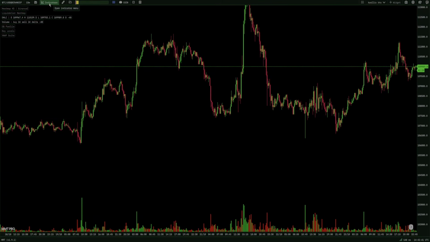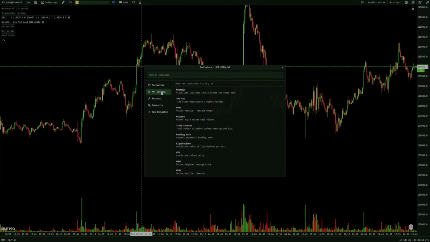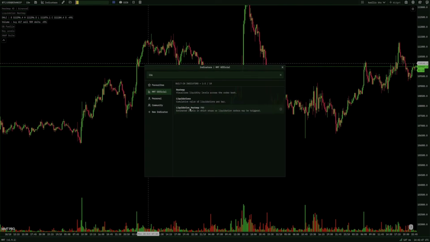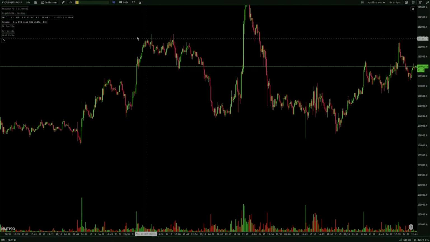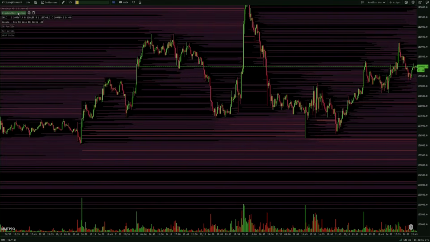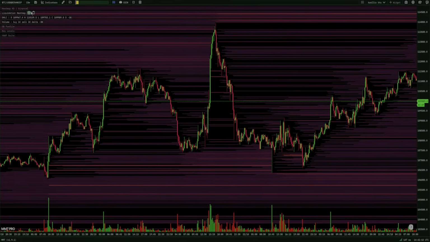If you click the Indicators tab in the top left and go to M&T Official, you can type in LIC or scroll down to the bottom and you'll be able to apply the liquidation heat map to your terminal chart. And it will look something like this. So let's go over the settings for it.